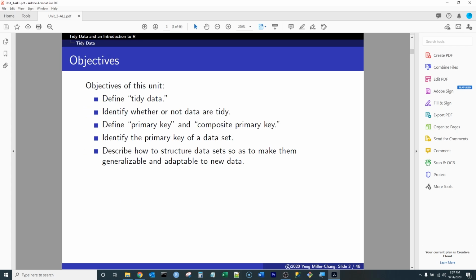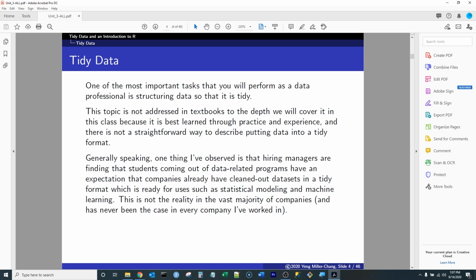Data. Please pause and read this objective slide. This part of Unit 3 is meant to give you a framework so that you know how to structure data so that you can do things like analyze it and execute machine learning algorithms on it. This first part of Unit 3 is on tidy data. This is perhaps one of the most important things that you will do as a data professional.